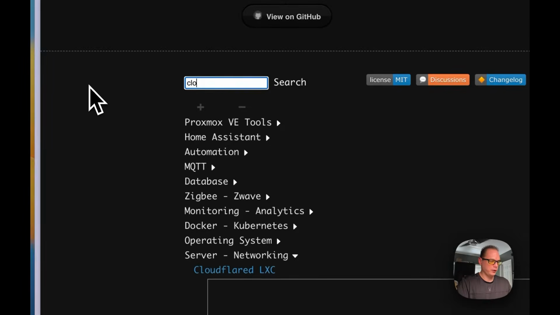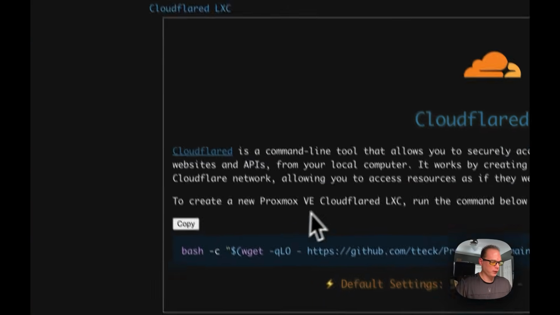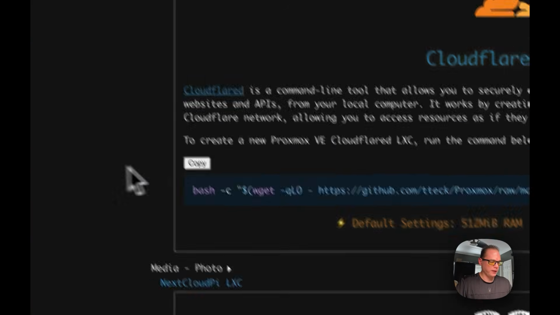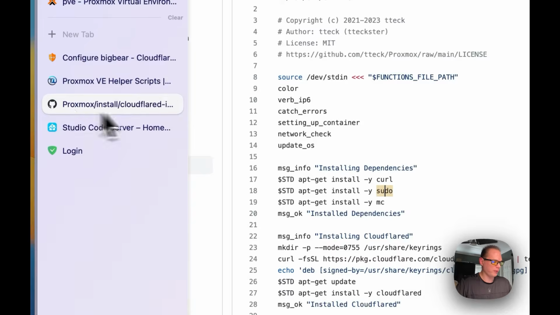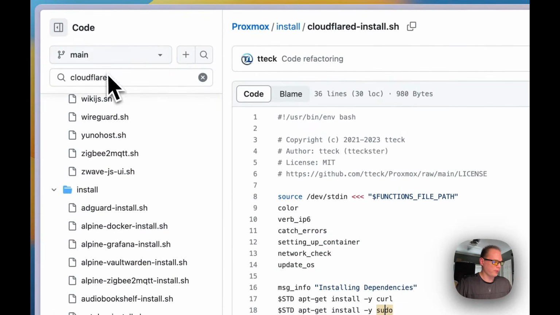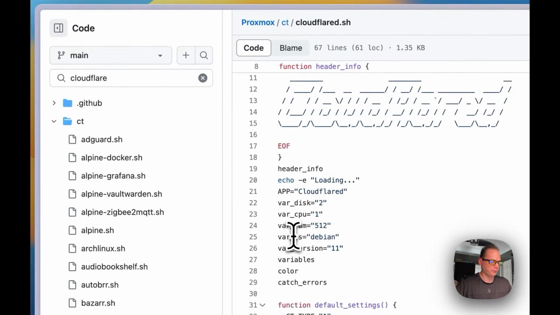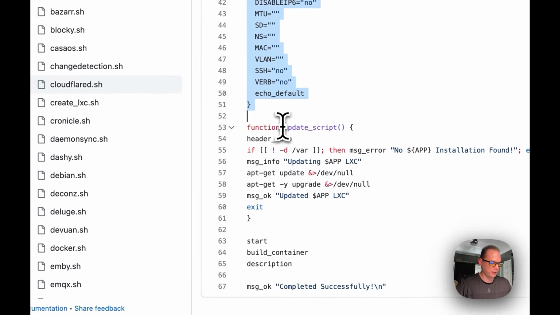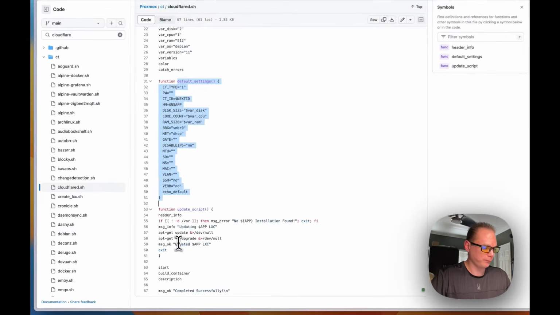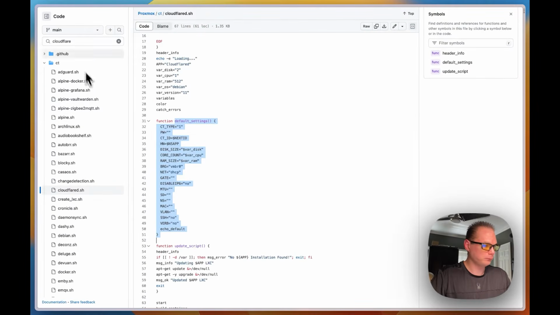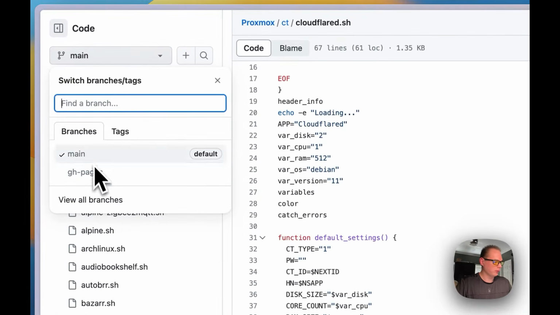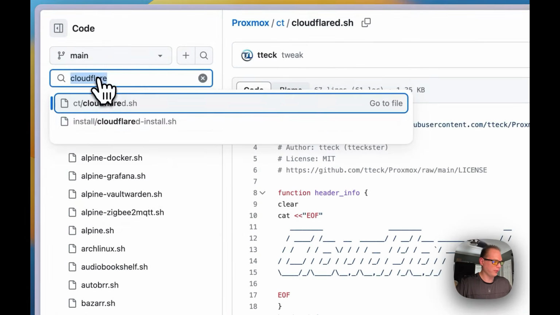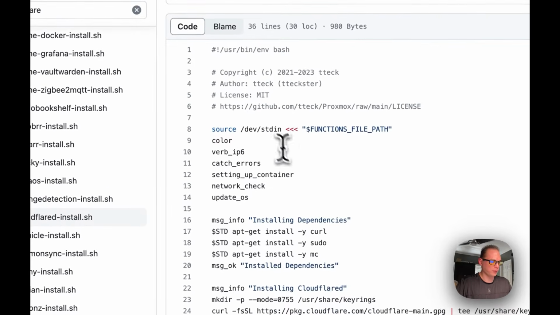I'm going to go to Cloudflare, and we're going to copy this. But before we do that, we're going to see what this script actually runs. So we're going to go to CT directory. You can see it sets default settings, update script. Go ahead and let's go to the install one.